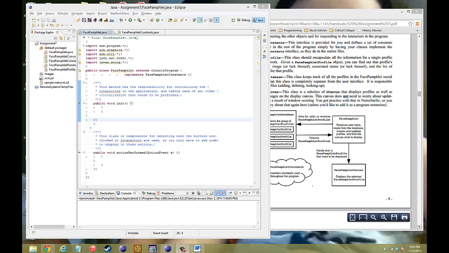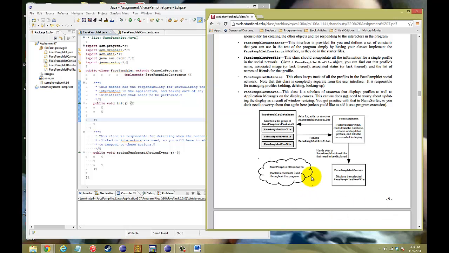This is assignment 7. This is called Facepamphlet. And I, Kai, will take care of you guys by going through the assignment using my solution and explaining why I made the choices I made. Today we'll be going over milestone 1.